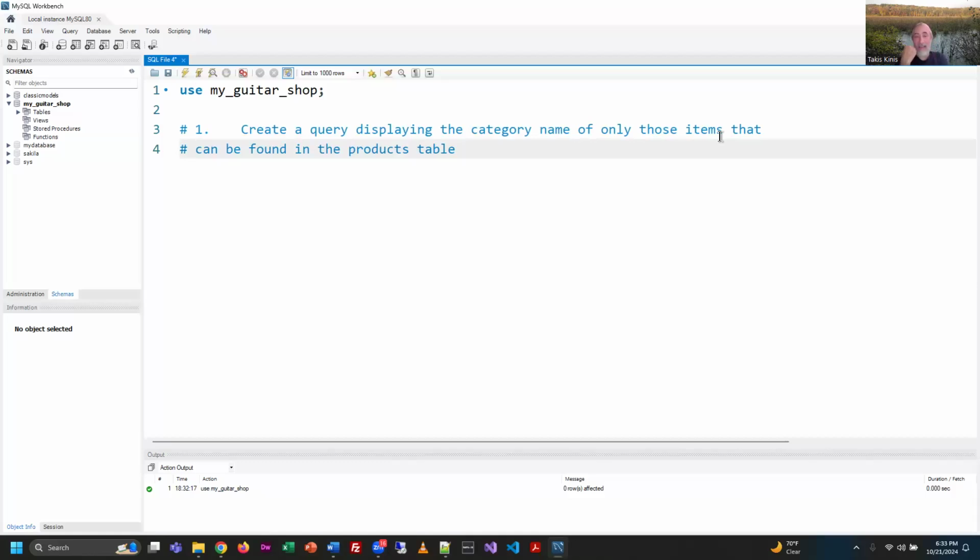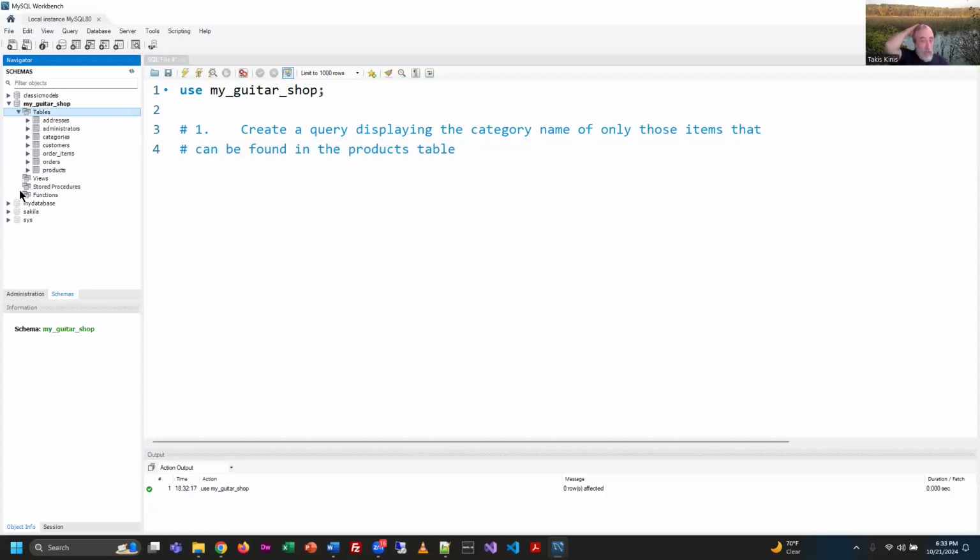All right, so the command is create a query displaying the category name of only those items that can be found in the products table. Okay, so now do we have to look at the tables? I think we have to look at the tables a little bit. I think this is always a healthy thing to do. Of course, if you work a database all the time, you know what's in your tables, but it doesn't hurt to double check, right? And so if I look at the products table, I have product ID, category ID, product code, product name, description, list price, discount percent, and date added.